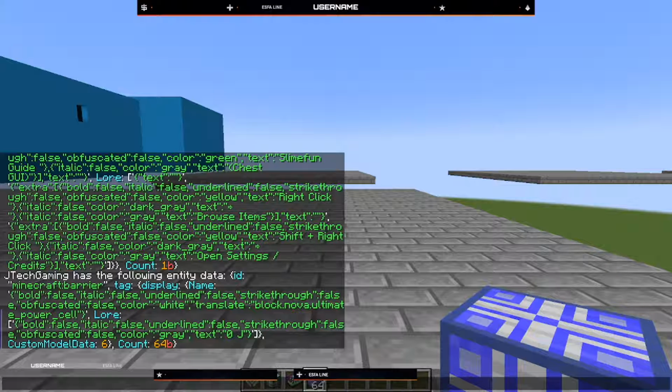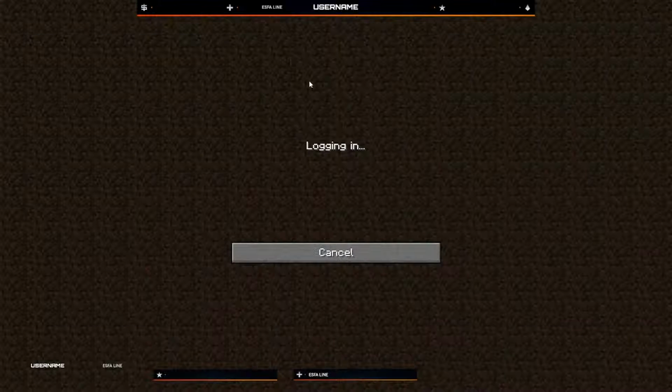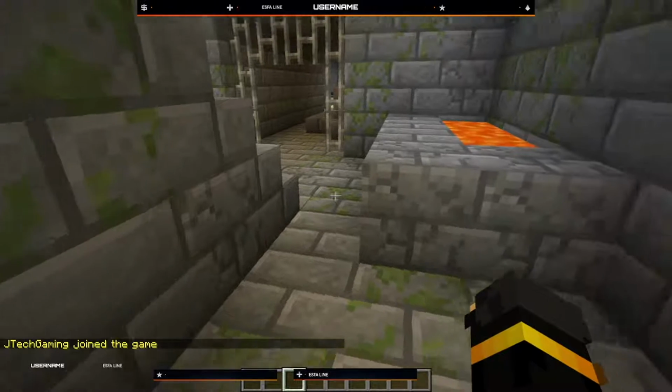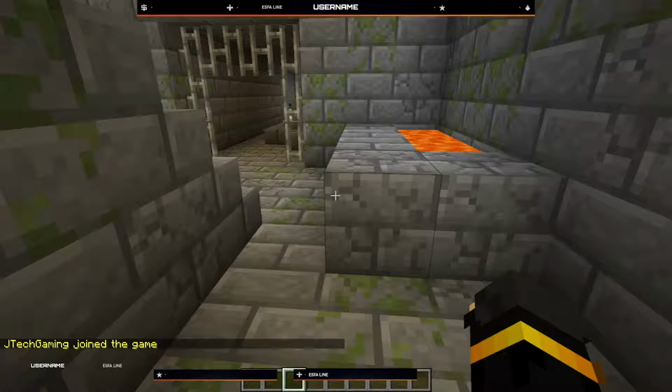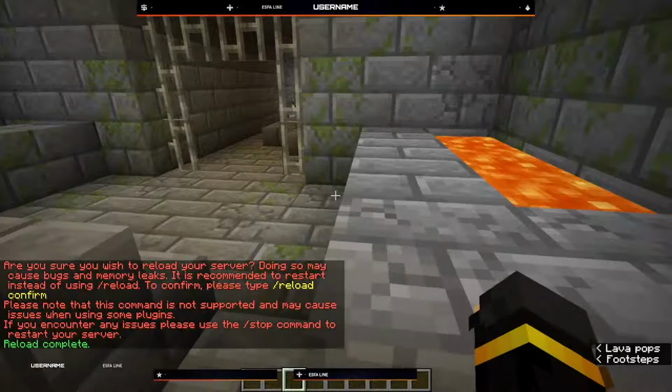Okay. So that appears to be working. And now let's build it. Let's leave and go into the coding server. And then yeah, there we go. And then it's now built, so reload, confirm.